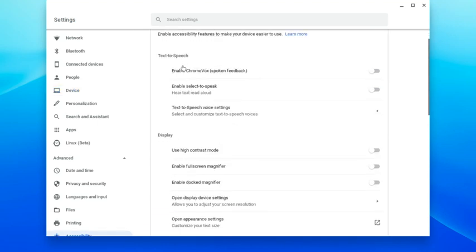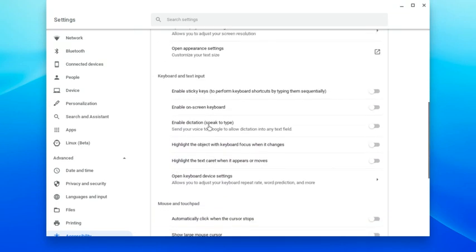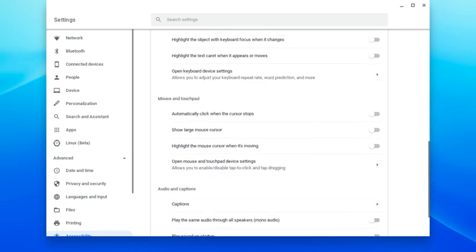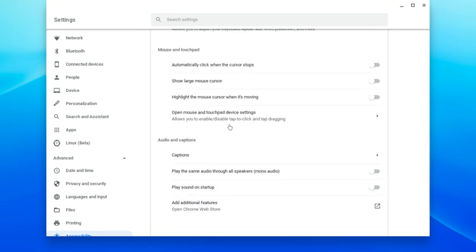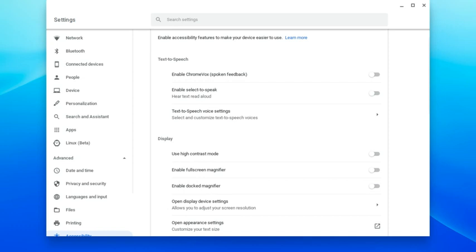So you can do text to speech. You can change the display if you need a higher contrast mode, if you need to magnify everything. You can actually have an on-screen keyboard. This is a common one that confuses students who don't need it because they're trying to get it off the screen. And I go into accessibility features and I stop it. You have things related to your mouse and touchpad. You have audio, how the audio plays through, since someone might be hard of hearing. So all of these are accessibility features you can turn on to customize your experience.